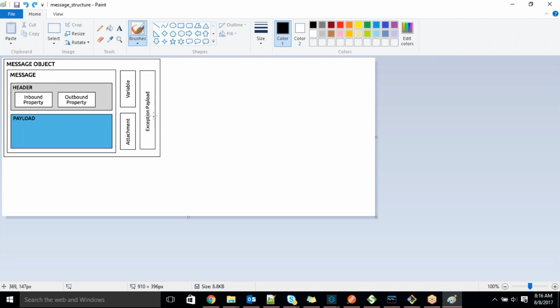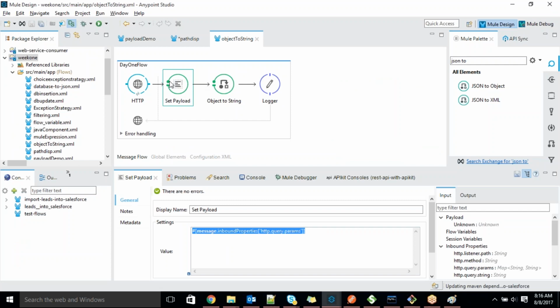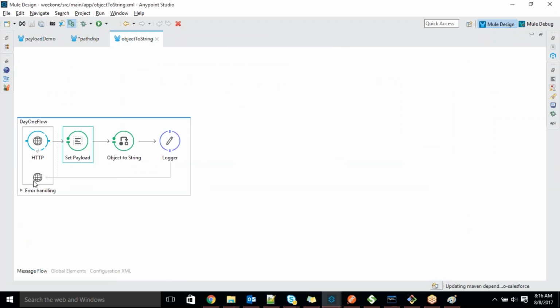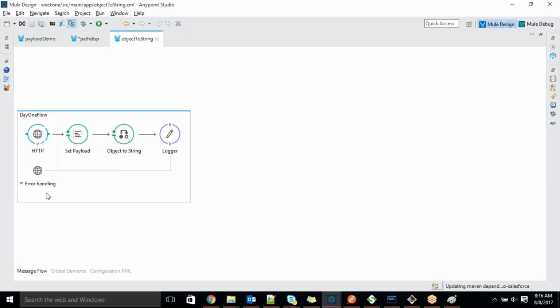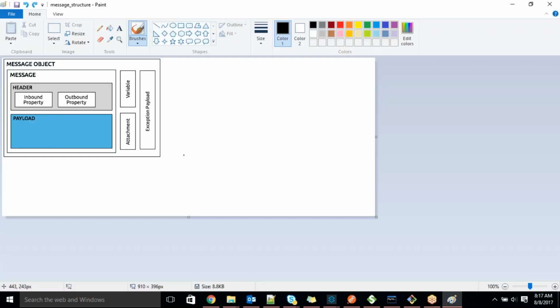And then the next one is exception payload, guys. If our flow gives any type of exception, we will see exception handling in future. If this flow gives any error, it will go to the error handling part. I want to find out the exact root cause of that error. How will we get it? That is also part of the message only. There is a method, message dot getCause. Using that, we can display exactly the root cause.